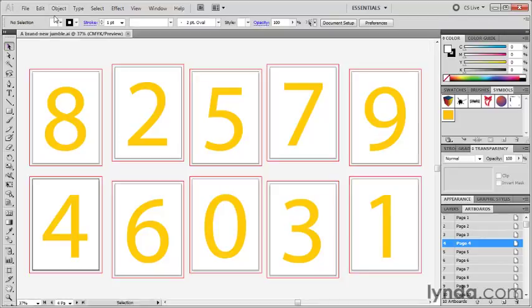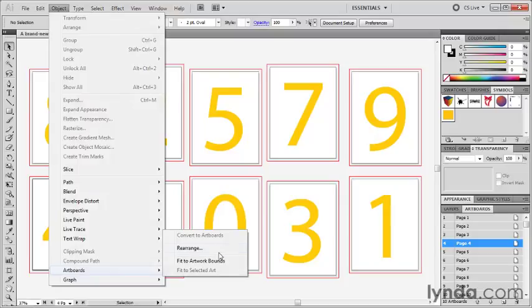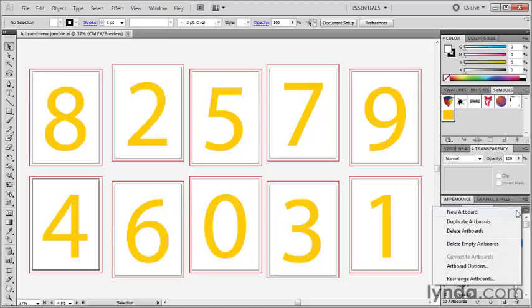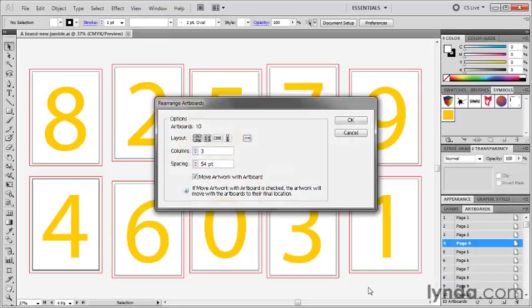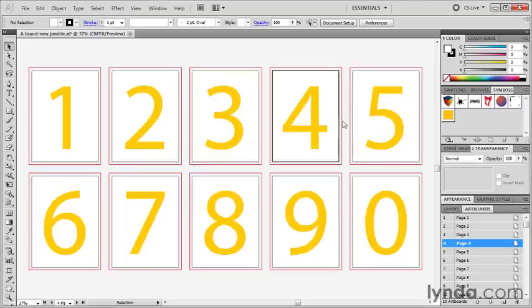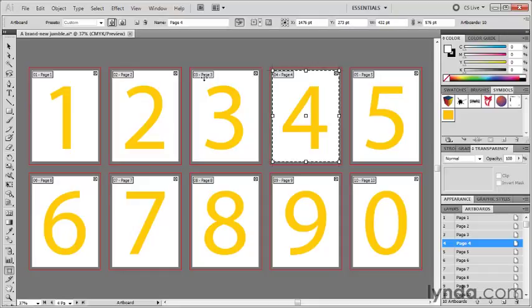I could switch out and I could go up to the Object menu, choose Artboards, choose Rearrange, or either way, it doesn't matter. You can go over to the artboards panel, click on the flyout menu icon, and choose Rearrange Artboards. Either way, you're going to get this dialog box right here. I need to change the number of columns to 5. And I'm going to increase my spacing value to 3/4 of an inch. So 3/4, and then a little quote mark right there. I want to move my artwork with the artboard. And then I'll click OK in order to apply that modification. And now all the artboards are in order. We can confirm that by going to the artboard tool. Sure enough, 1, 2, 3, 4, 5, and so on, in exactly the order they're supposed to be.